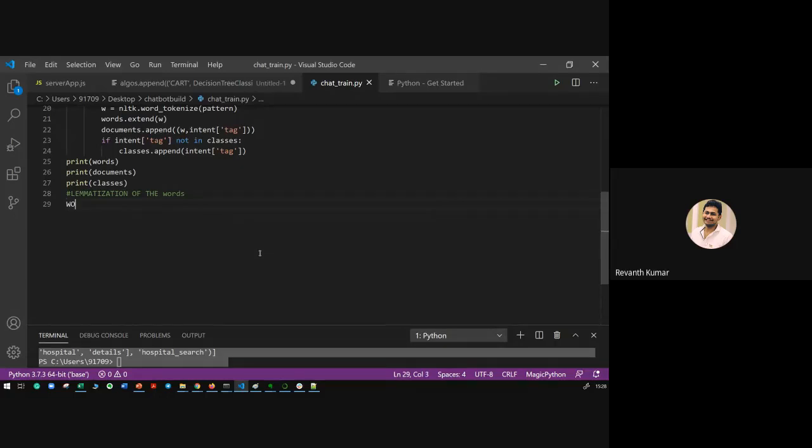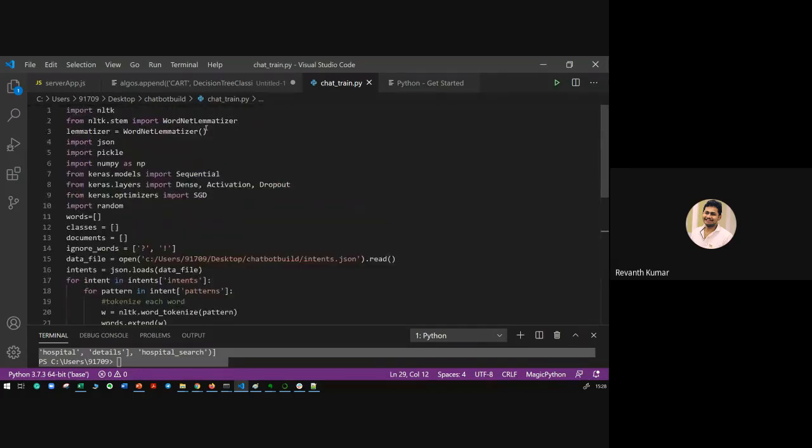Okay. So I'm taking words is equal to, so first of all I will take this lemmatizer. Why lemmatizer? Because if you see here in line number 3, I named this function as lemmatizer.